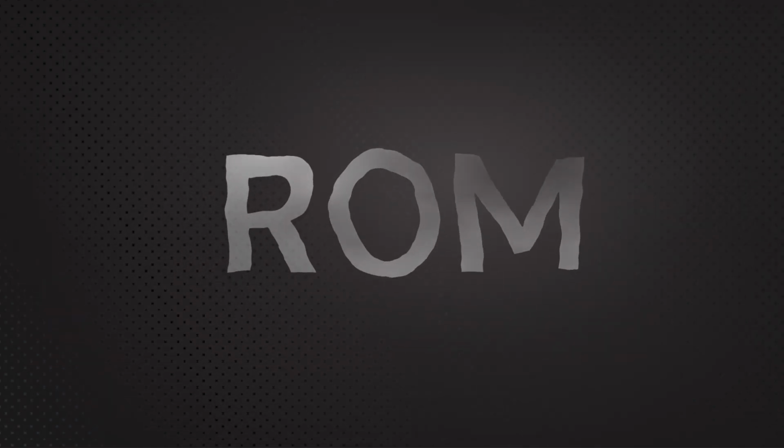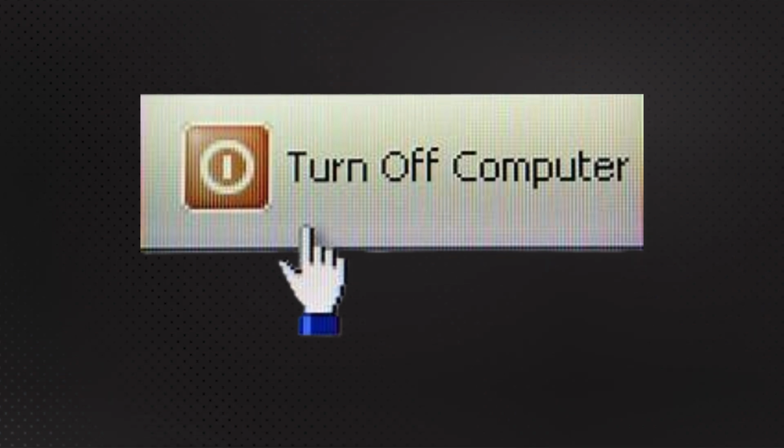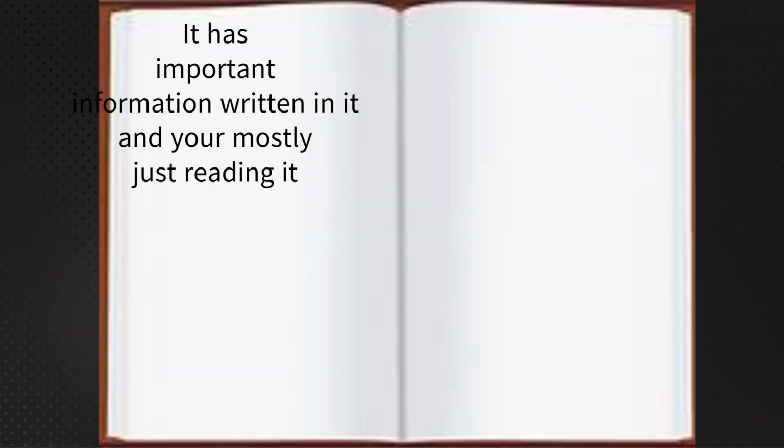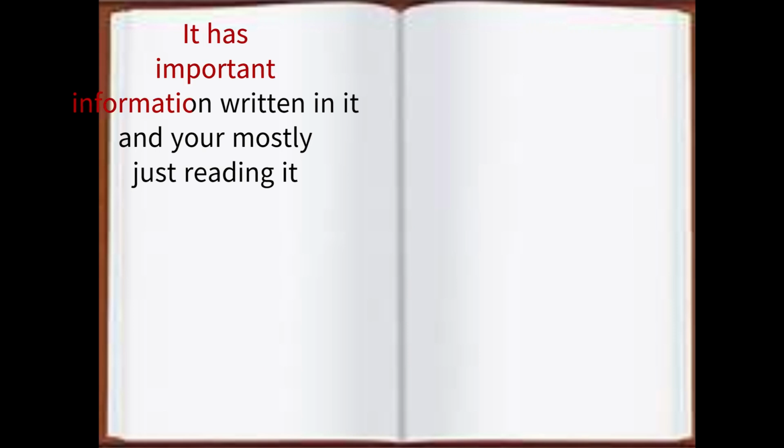ROM is your computer's non-volatile memory, which means the data in ROM doesn't go away when you turn off power to your computer. ROM is like a book. It has important information written in it, and you're mostly just reading it. In fact, ROM stands for read-only memory.